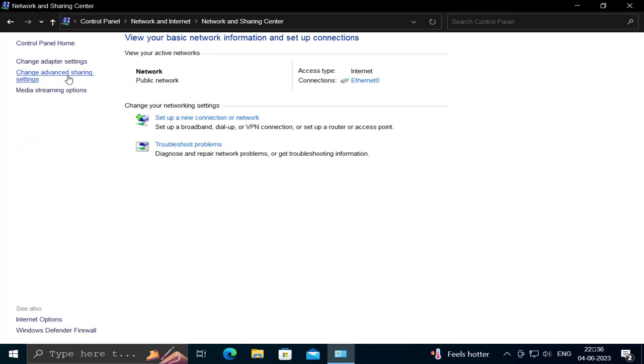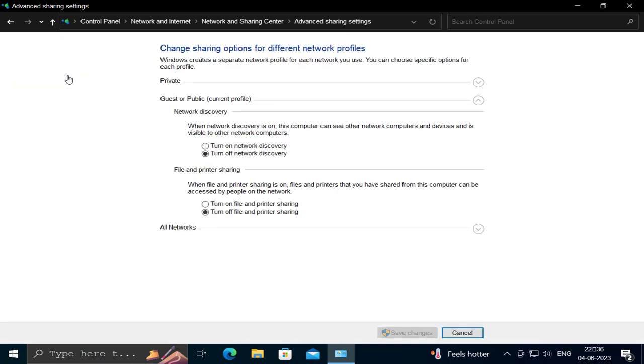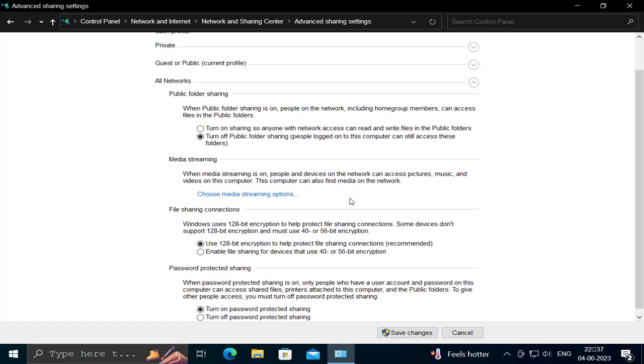On the left side, click Change advanced sharing settings. In here you need to select Turn on network discovery. You just need to turn it on. As well, you just need to turn on file and printer sharing. Then click on All Networks and expand it.